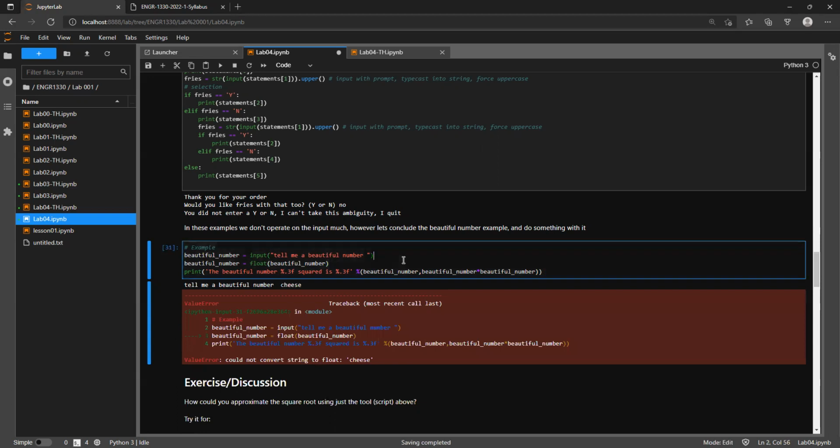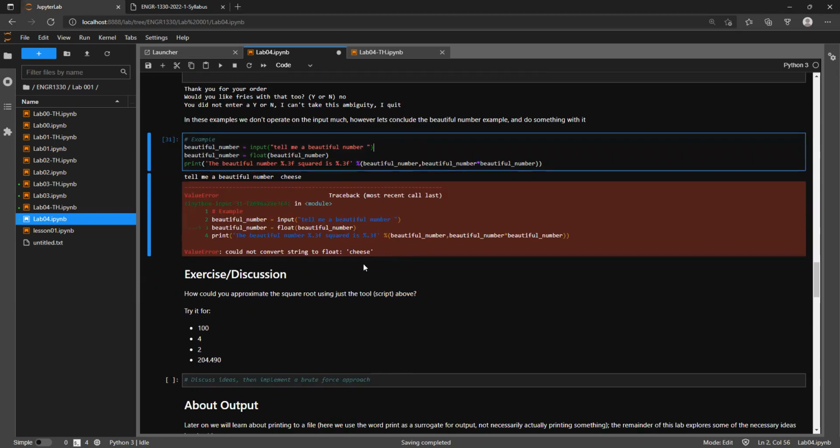Can I have a problem? All right. How could you approximate the square root using just the tool above? And I'm not going to mess this up this time. So everybody should know what the square root is. If I have a and I multiply it by a, I get a squared. What's the square root of a squared? It's a. So using just your knowledge of square root and what we have here, can someone tell me, bit by bit, what we're going to do to approximate the square root of our number here?